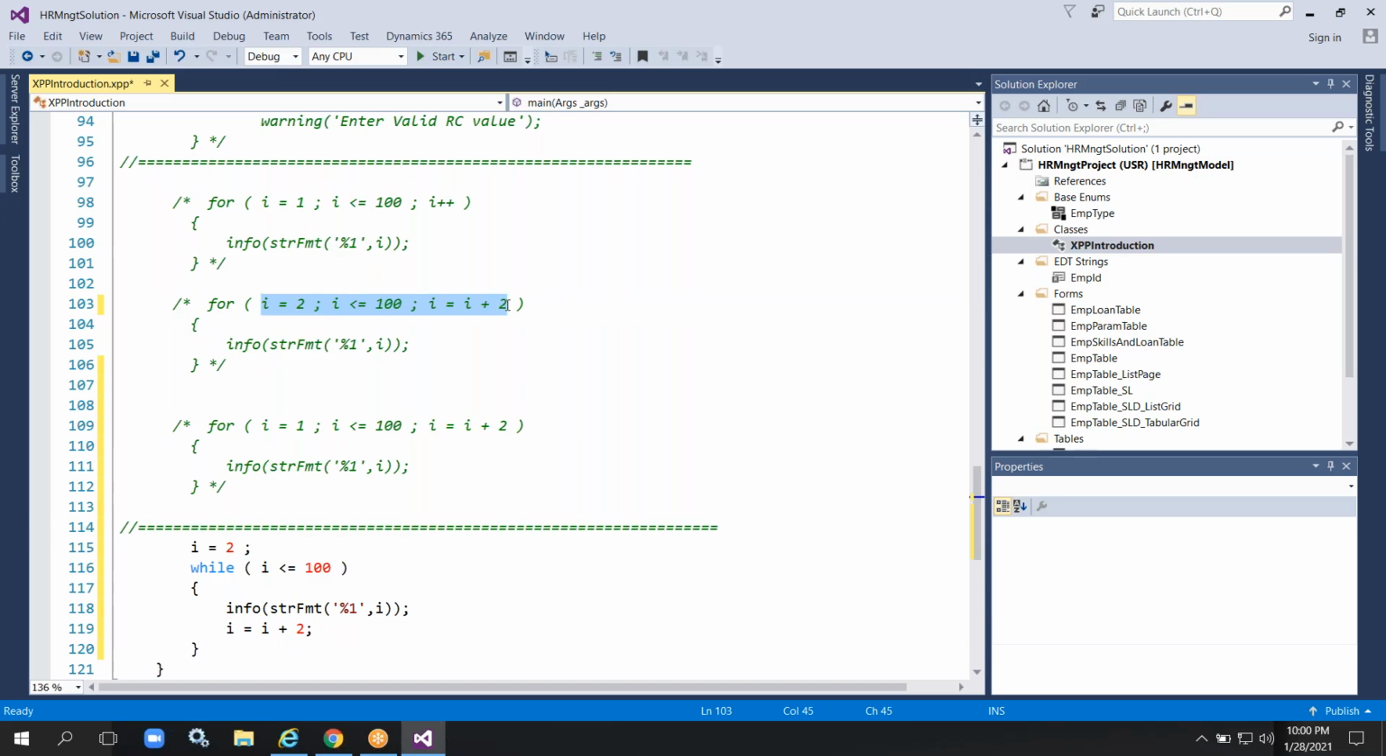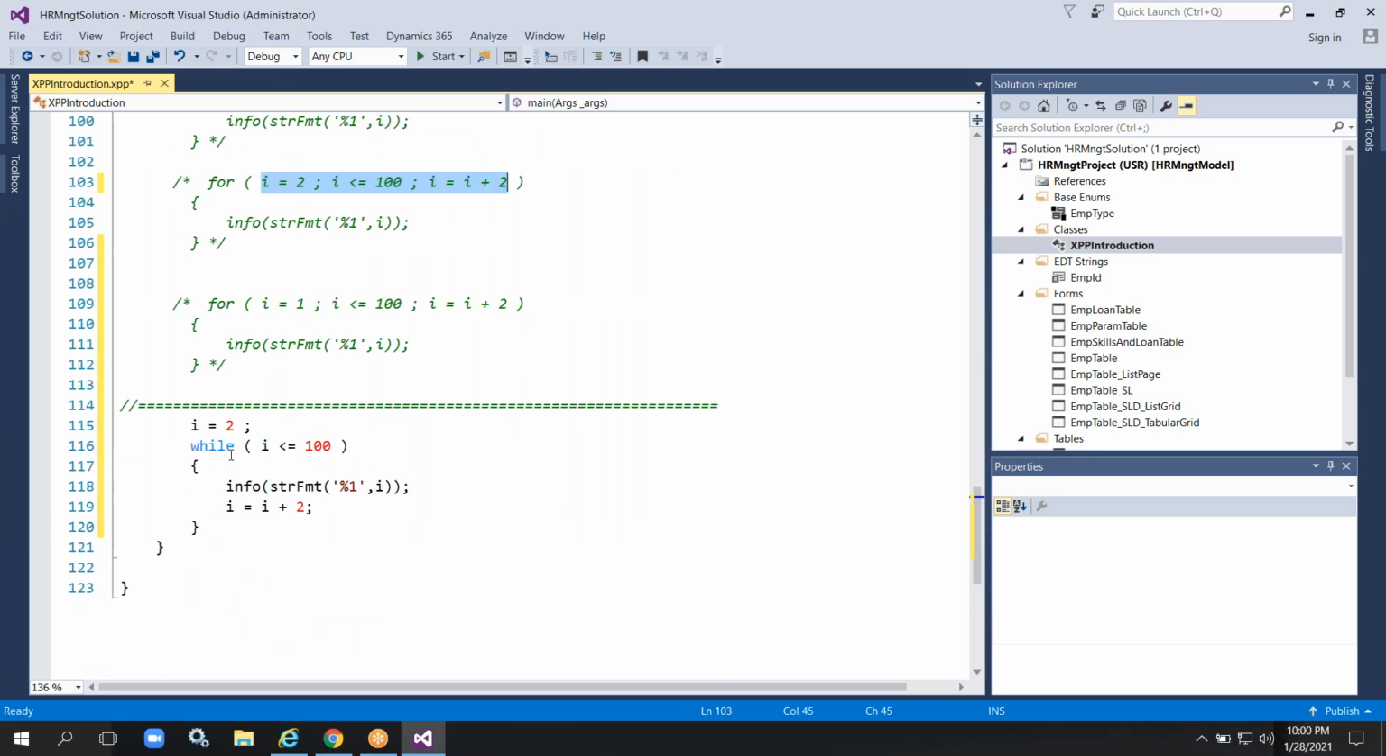Whatever syntax we have written here, we have written it there also, but in the while loop, the same logic. First i equal to 2, 2 less than or equal to 100, correct? It will go into the loop. 2 will print, okay, and 2 plus 2, 4. Again it will come here. 4 less than or equal to 100, correct? So 4 will print. 4 plus 2, 6. So 6 less than or equal to 100, correct? So 6 will print like that.